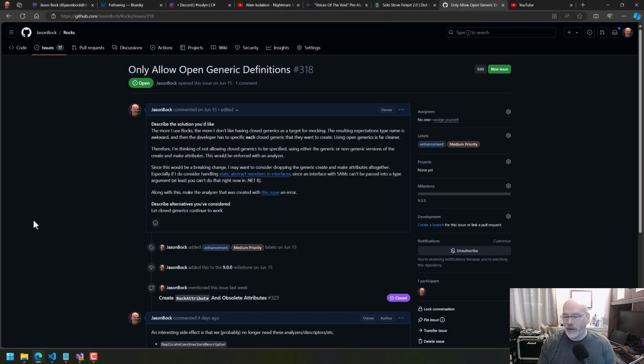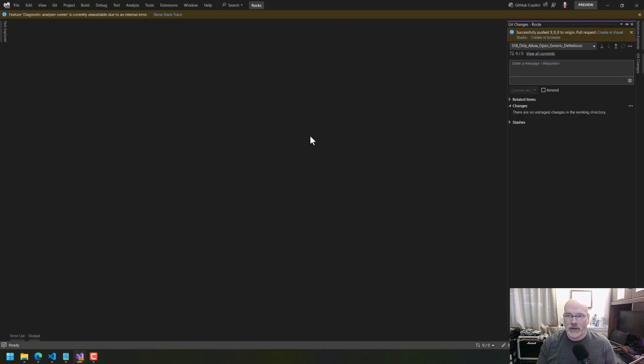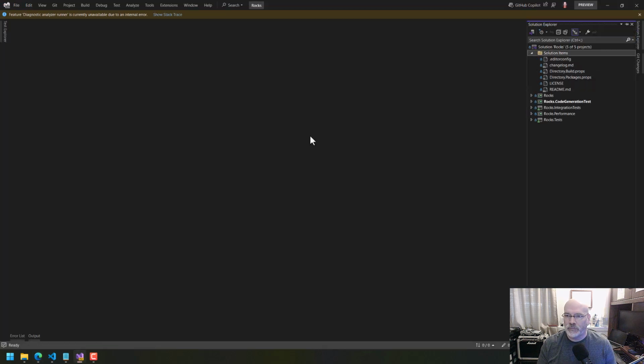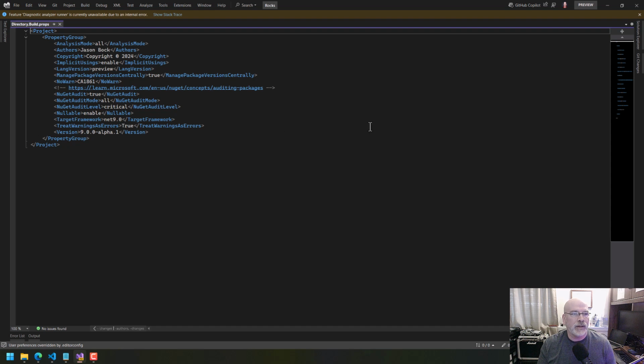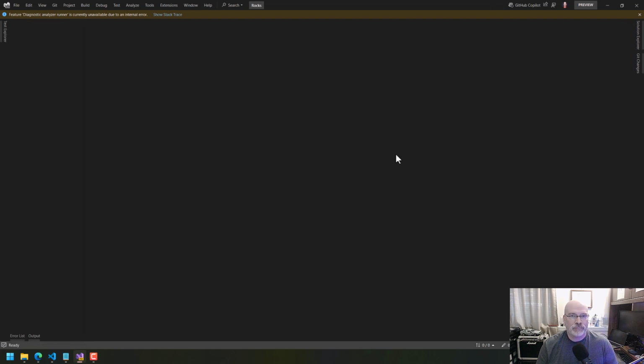I have already created a 9.0.0 branch, and I started updating everything for the .NET 9 preview version and the latest version of the language. Actually, now that I say that, I'm not sure. Yeah, language preview. Okay, I did do that correctly. So I've got this all set up now, and it doesn't quite work.